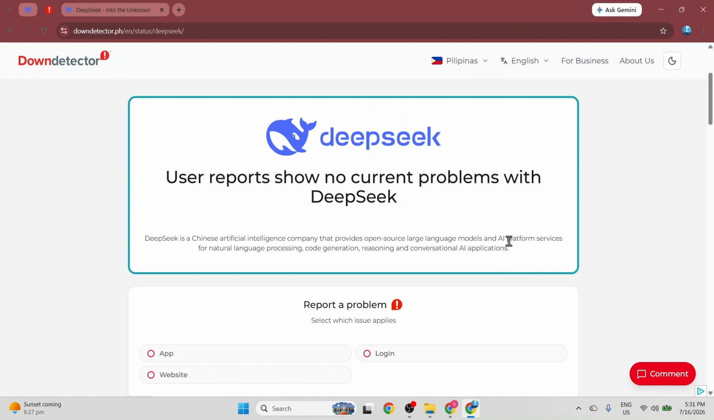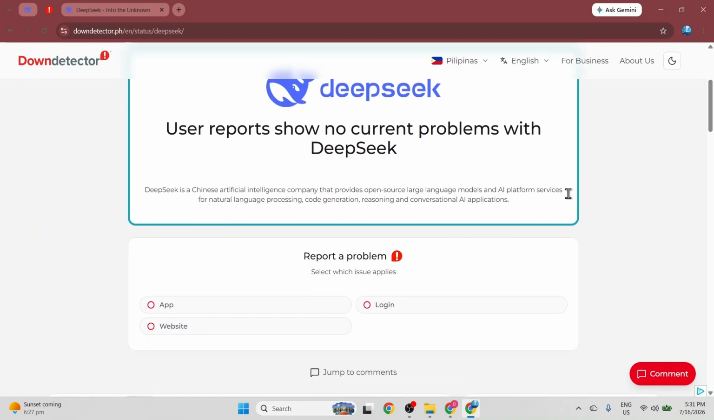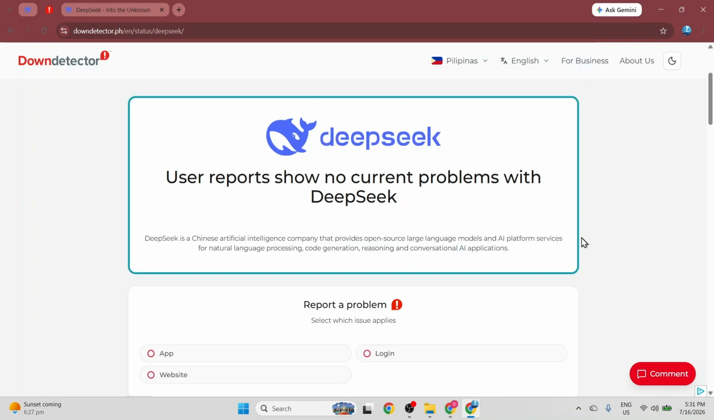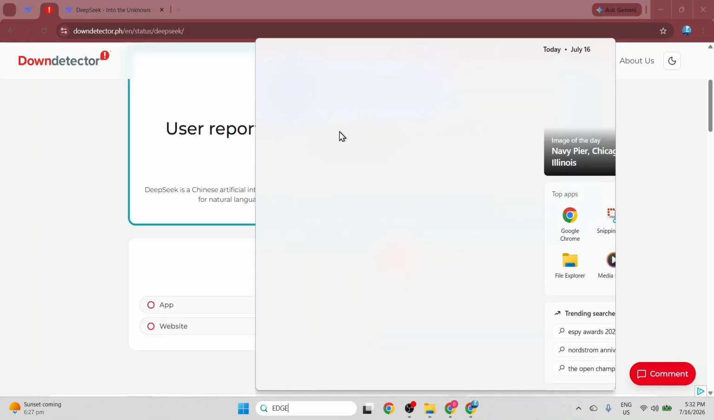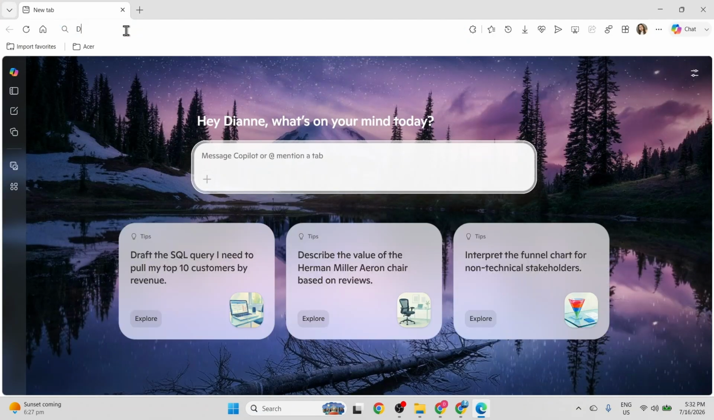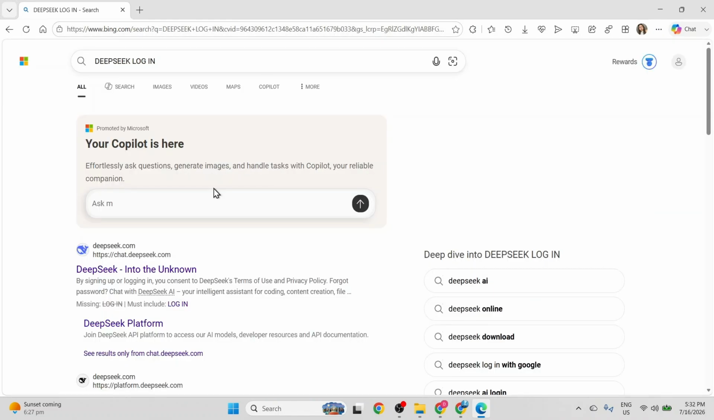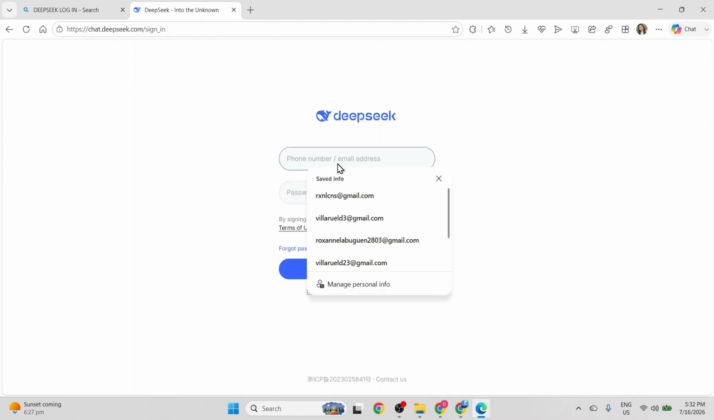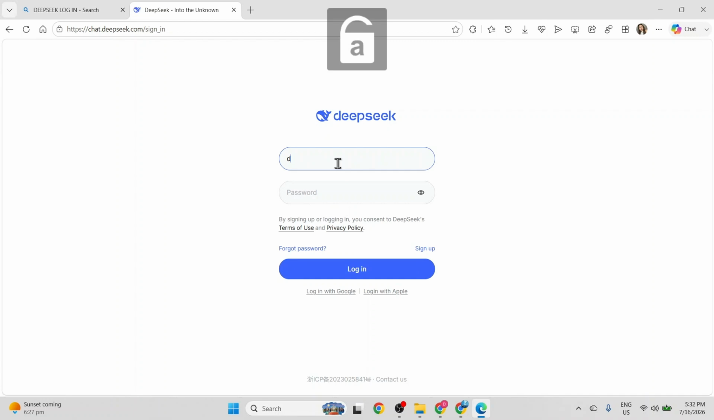If the servers are online and working fine, but your main browser is still struggling, trying a different web browser is an excellent workaround. Here, I click on the Windows search bar at the bottom of the screen, type in Edge, and open Microsoft Edge. Once the browser loads, I type Deepseek Login into the address bar and press Enter to search. I click on the first official search result for chat.deepseek.com to open the login page.